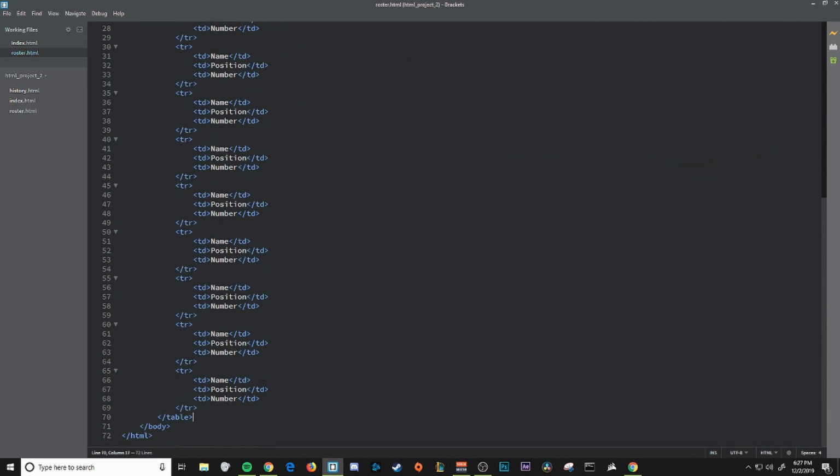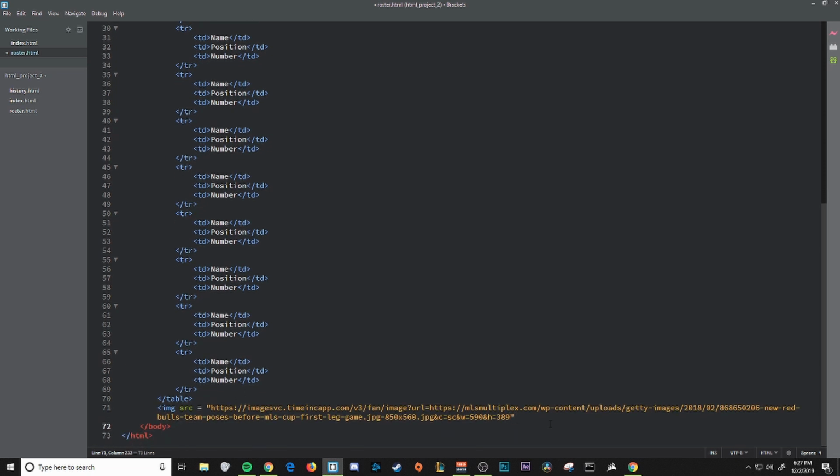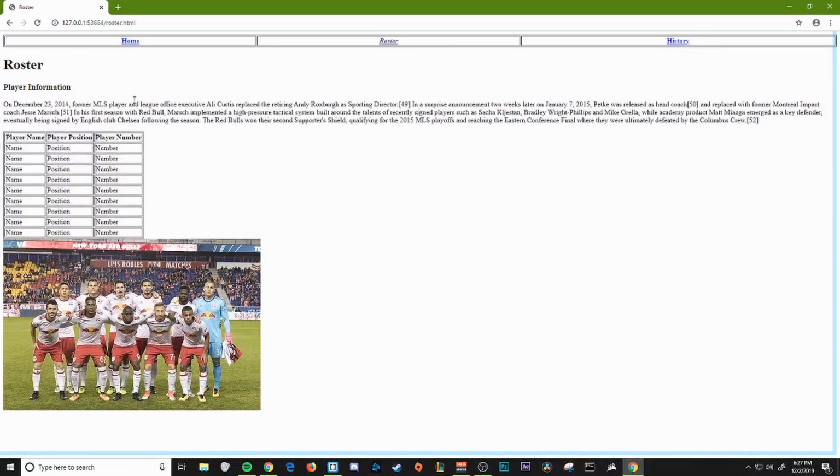Below the table, I'm going to add an image of the team. Go over to the other tab and get a picture of the team. Right click, copy image address, into the source. So there is a picture of my team.